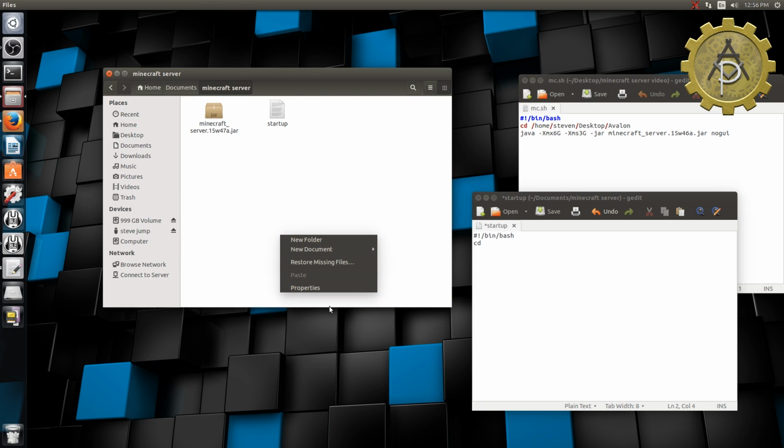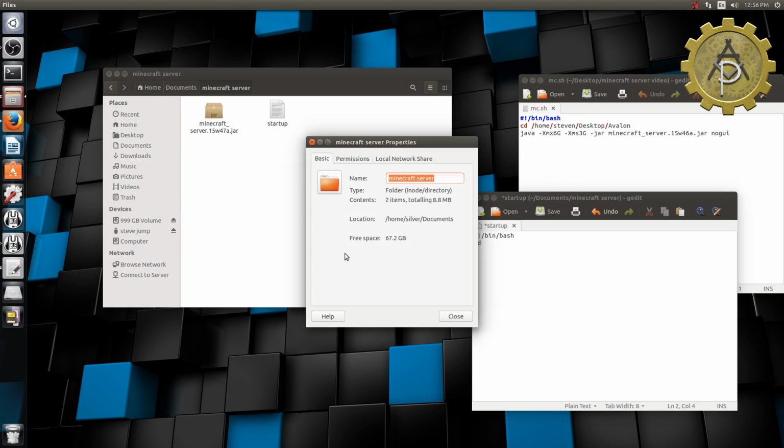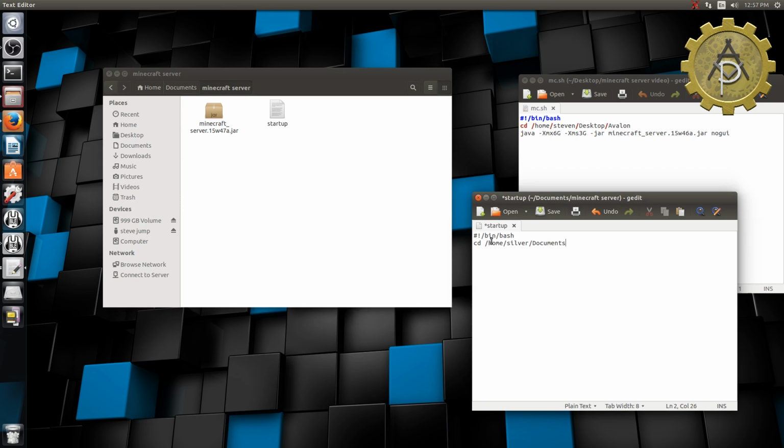So you're going to go to your folder, you can go to properties, and then you're going to see here your location. So this will be whatever your computer's set to. Mine is /home/silver/documents. So I would simply copy that and then enter that here.